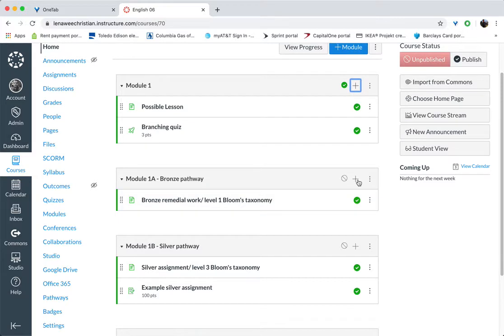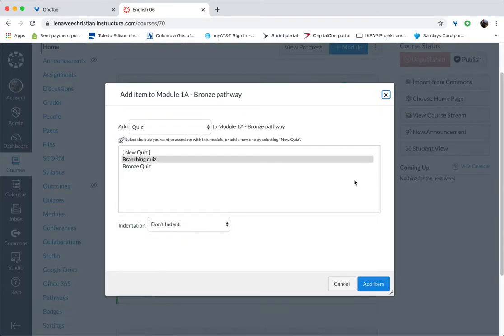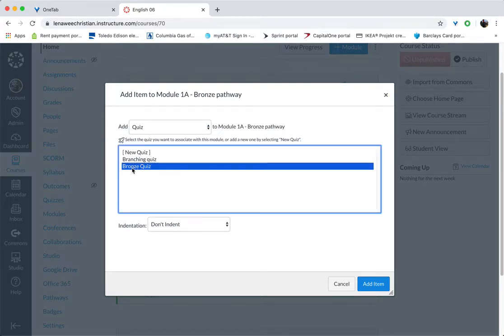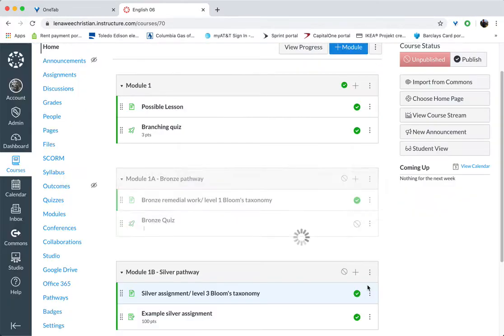I'm also going to want to add a quiz to the bronze pathway to reassess the student after they've completed their assignments. At this point, you could add the original branching quiz again and enable the student to make multiple attempts, but this has the potential to be abused, as a student could just retake the original quiz over and over until they unlocked all modules and were able to proceed without doing any of the remedial work, which they should do. So it is better to make a new quiz for the bronze level.